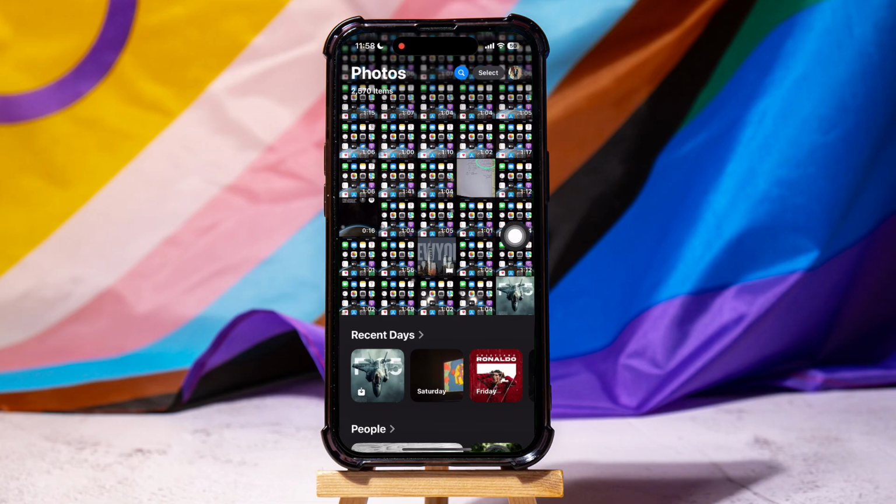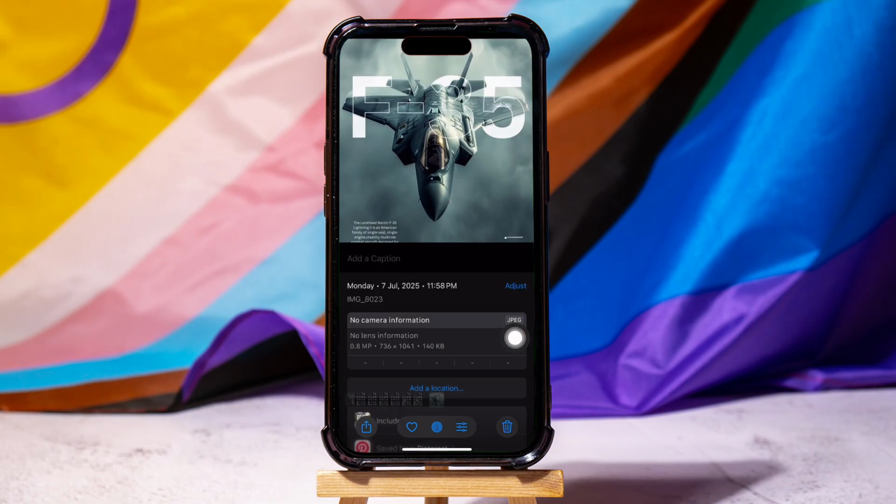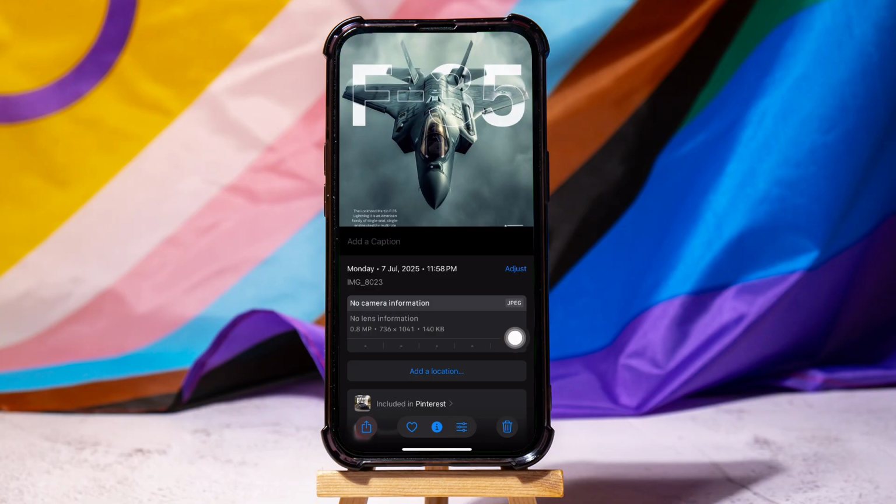Open any photo from here. Then, go to the bottom panel and tap on the icon in the middle. As you can see, you can find the image size over here.